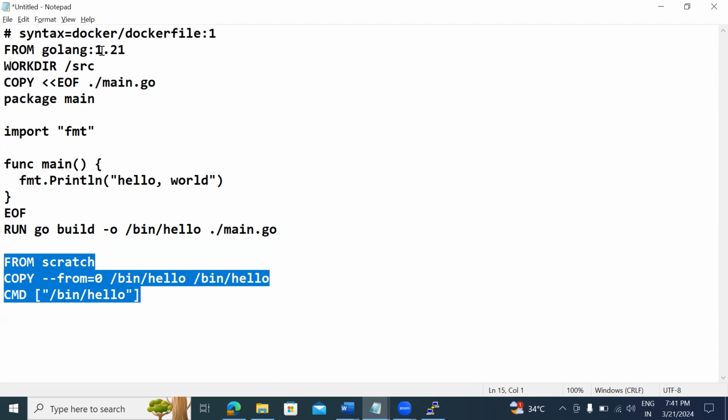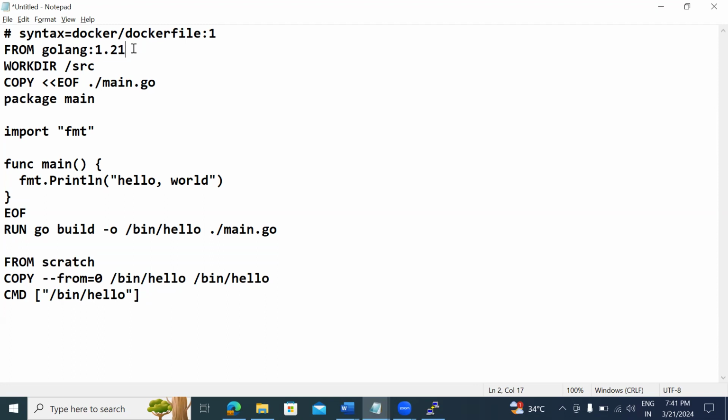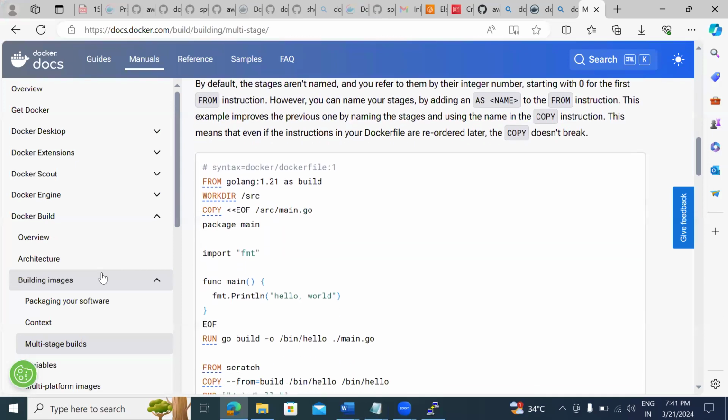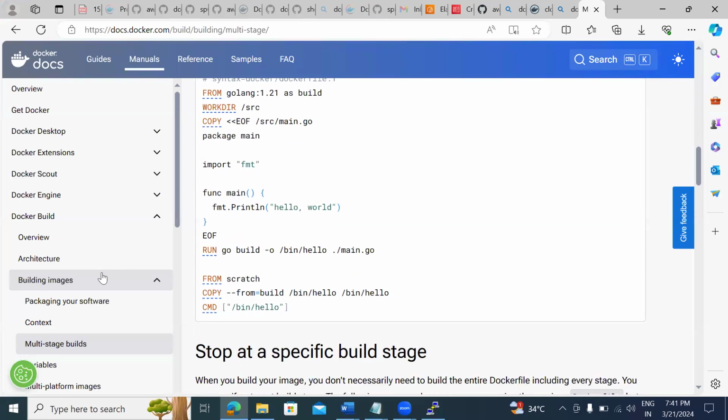Here, as they didn't give any name, normally we can give the name as build. If I give the name as build, then instead of 0, I'll keep from equal to build. That means from the previous build, or whatever name we have given, take that output here. For the first image, we are going to give the name also. How to do that, we'll discuss. So now here they have given from equal to build.